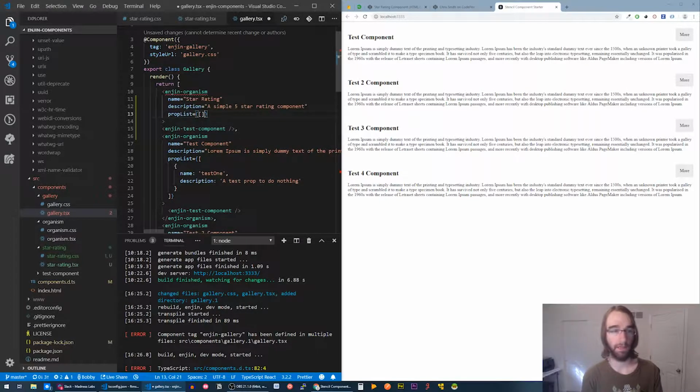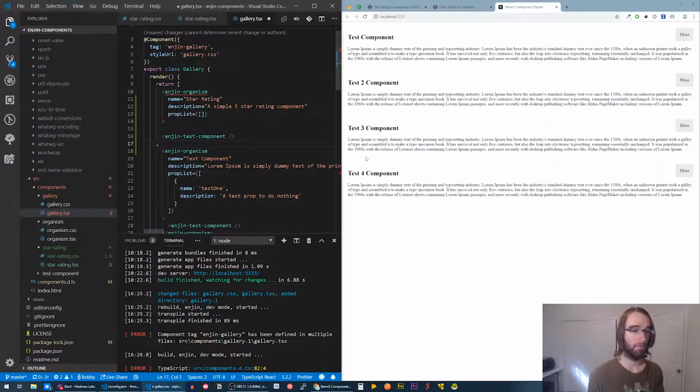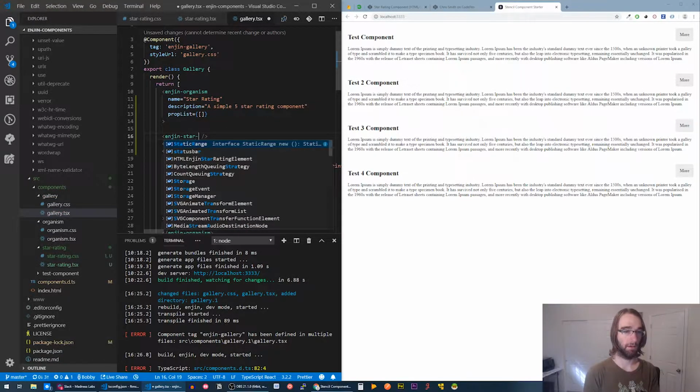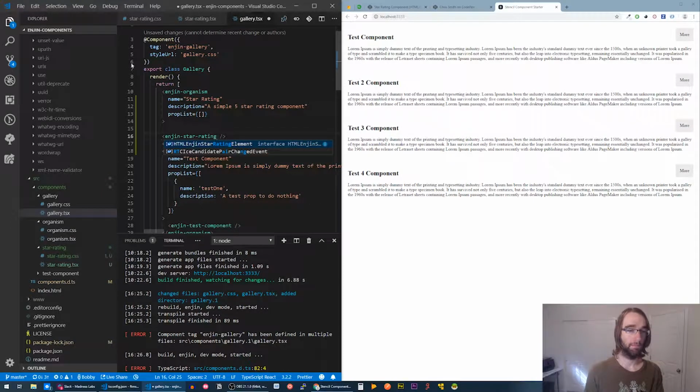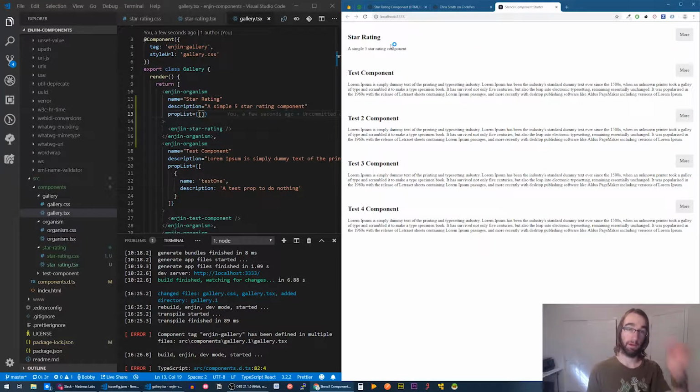We'll just leave that empty. And what we want to put in here is an engine test component. We want engine star rating. So now I should be able to see this component get rendered onto our page over here.